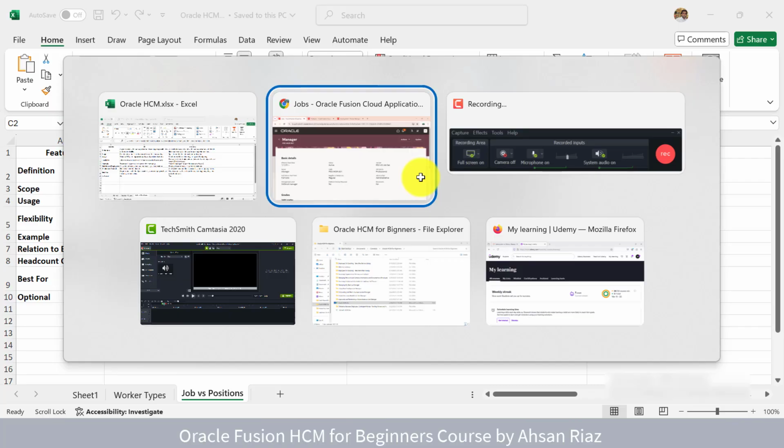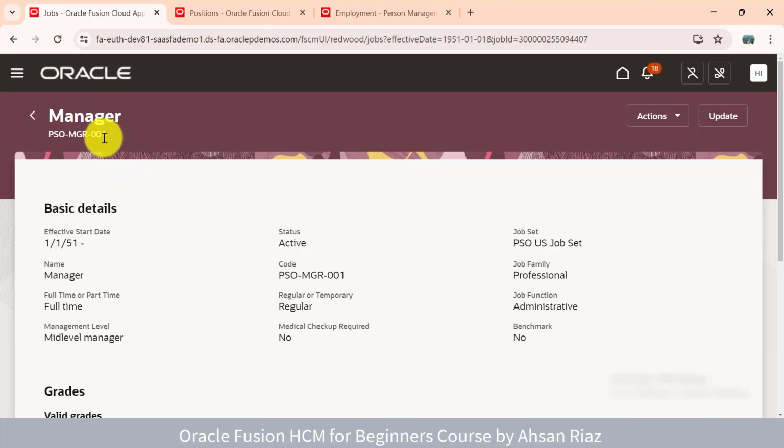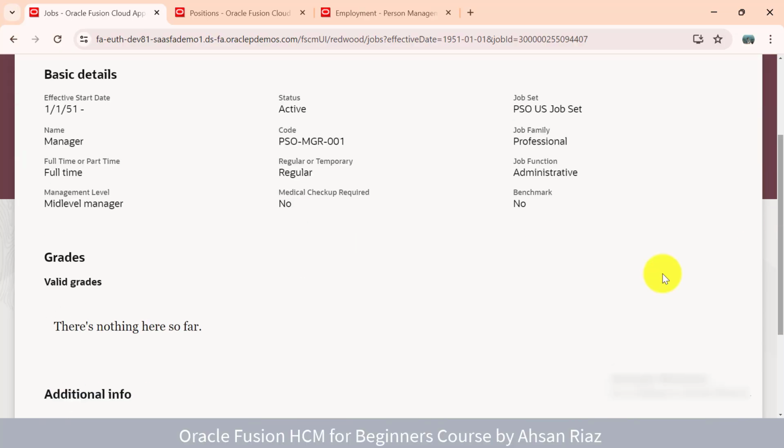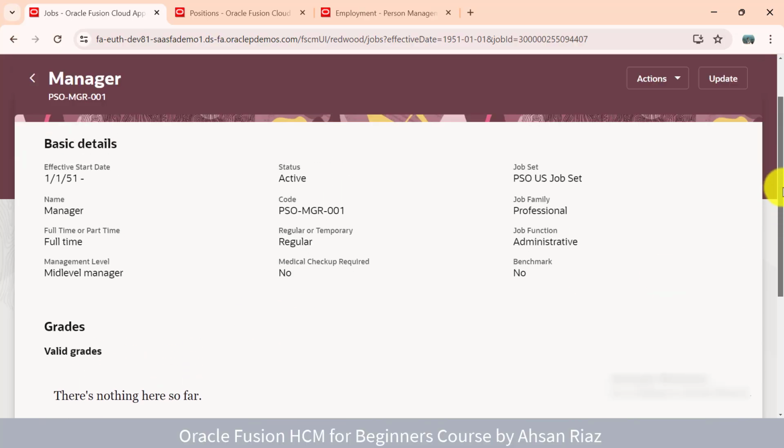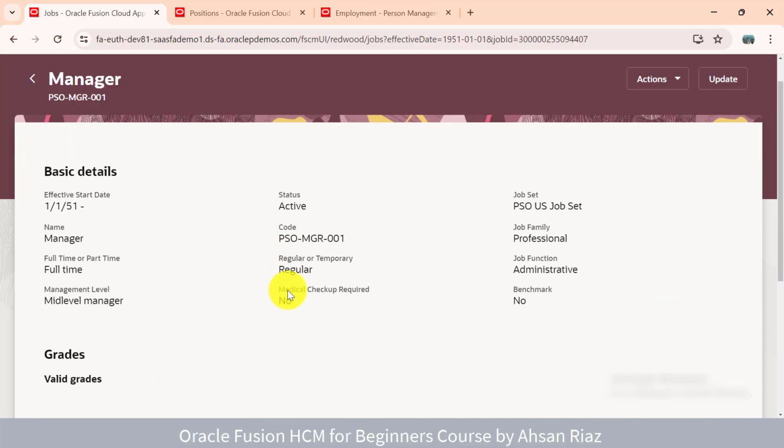For example, let me open this job. You have a manager job. Here you are seeing it's not assigned to any department or location. It's just basic details: its status, its code, it's full time, its job family, and you can assign valid grades for this job. But you don't have department, location, or business unit information attached with the manager.